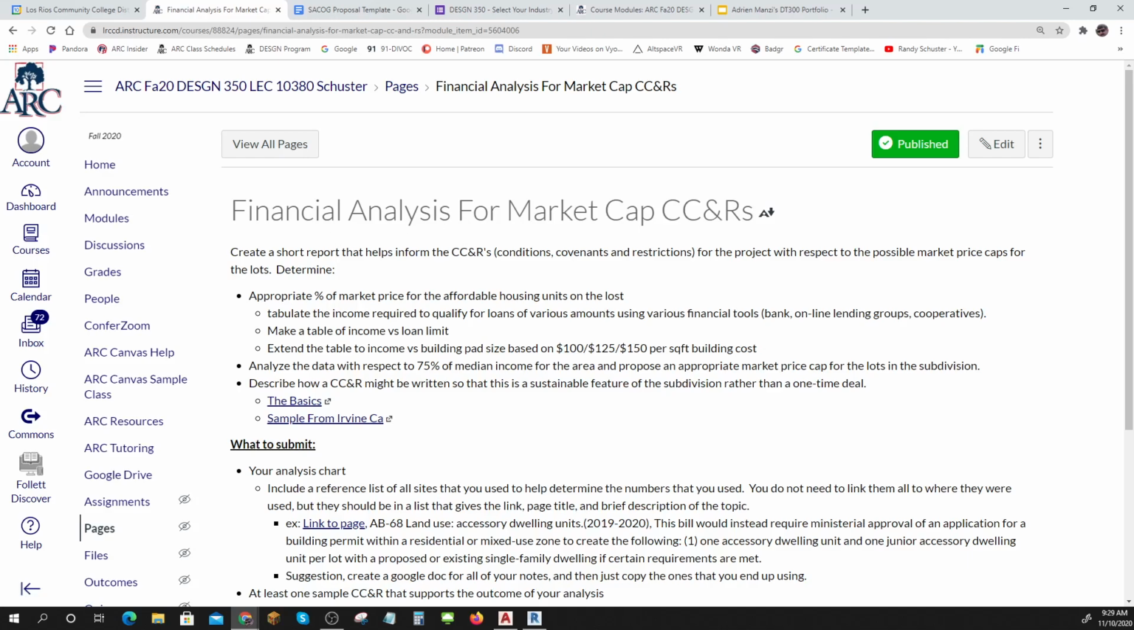Financial analysis for market caps. So if you've had, for instance, Design 310, or I think Chalo does some estimating programs and things like that. This is just about doing some research and putting it together in a way that we can see it. I don't know the answer to this one. I would love to do it myself.